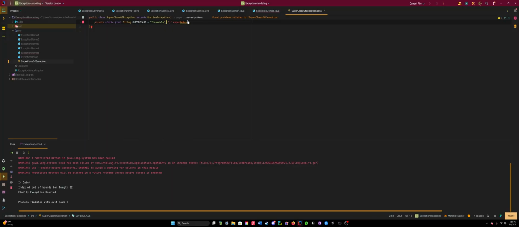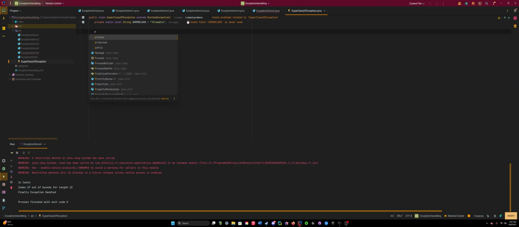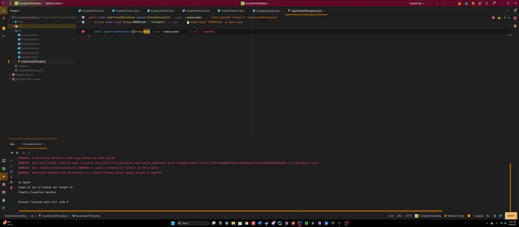Okay, now we're going to create a constructor for the exception, super class of exception, and it takes in a string, call it message. Sorry about that. It takes in a string, call it message, and we're going to call the super and get the message.